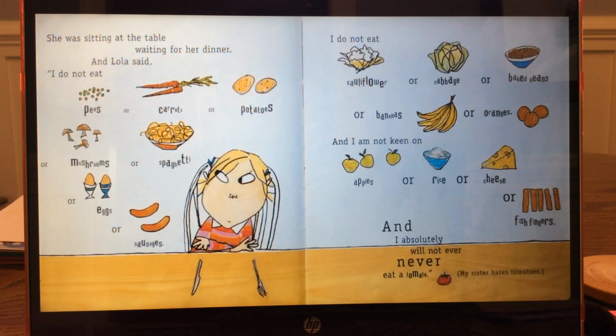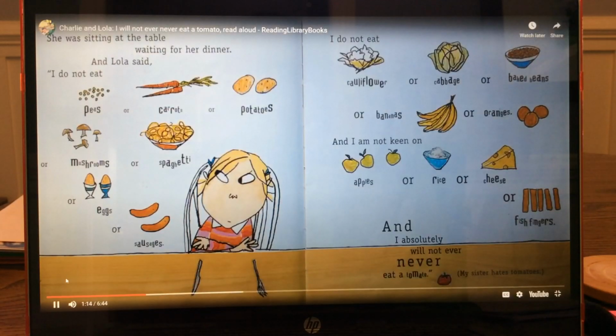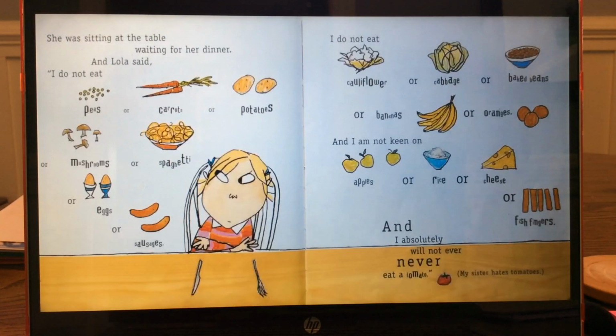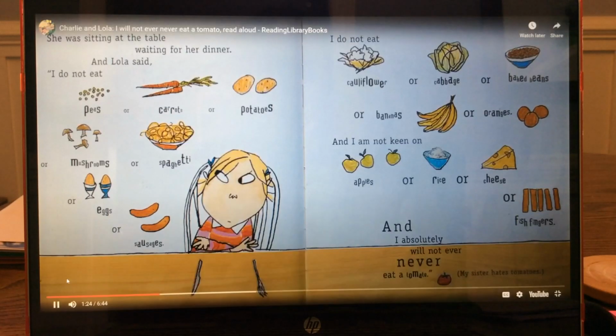She was sitting at the table waiting for her dinner, and Lola said, I do not eat peas or carrots or potatoes or mushrooms or spaghetti or eggs or sausages. I do not eat cauliflower or cabbage or baked beans or bananas or oranges. And I'm not keen on apples or rice or cheese or fish fingers. And I absolutely will not ever, never eat a tomato.